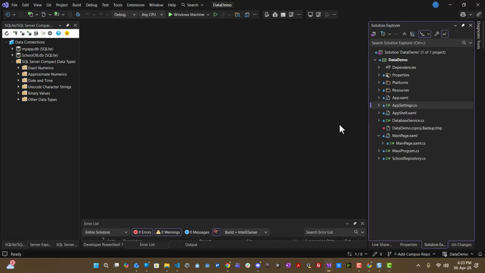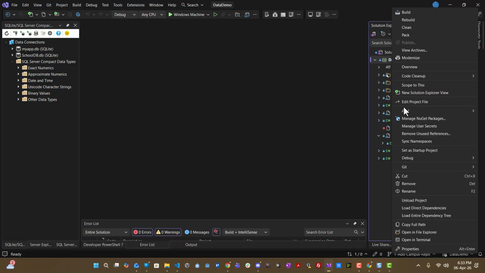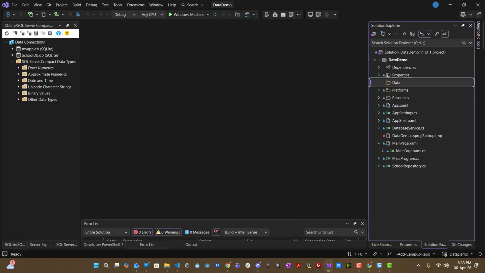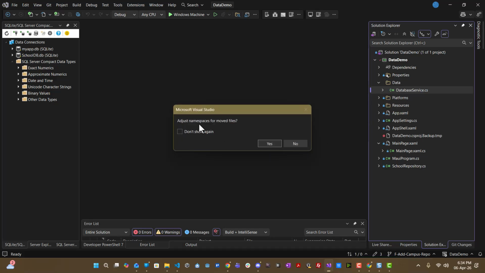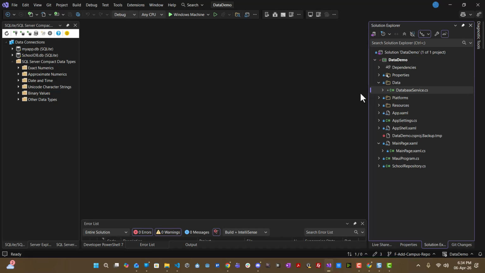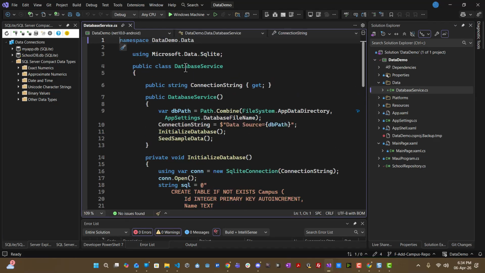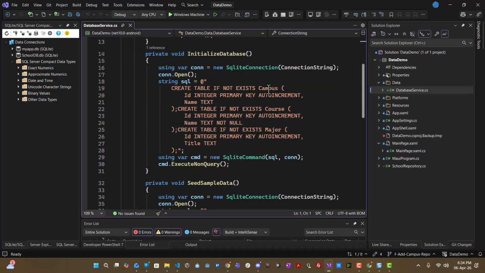And okay, so let's see, what do we want to do first? First, we want to make the data structure. So we're going to add a folder under here called data. And let's move all of these database classes in there. And it's going to ask us if we want to adjust the namespaces. I'm going to say yes. And what that's going to do is put it into a namespace, which is data demo.data. And usually you want your namespaces to follow the directory structure of your application.